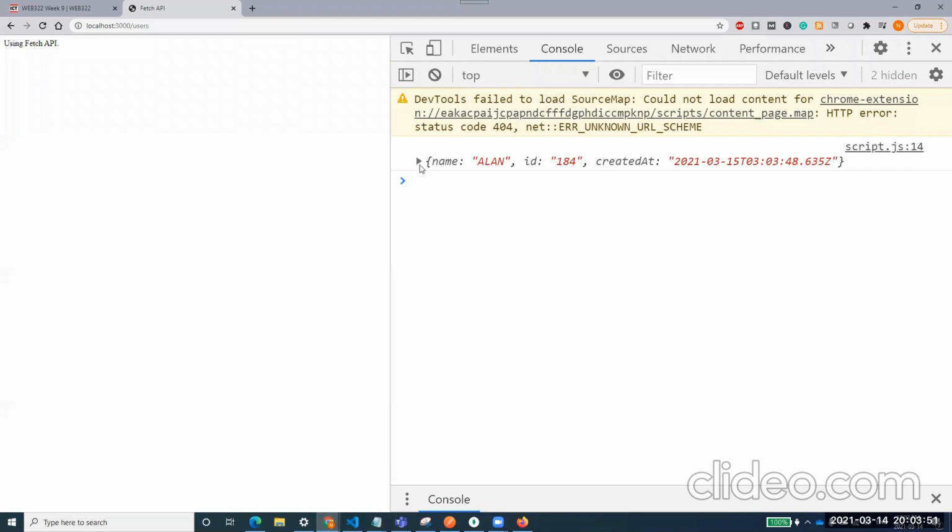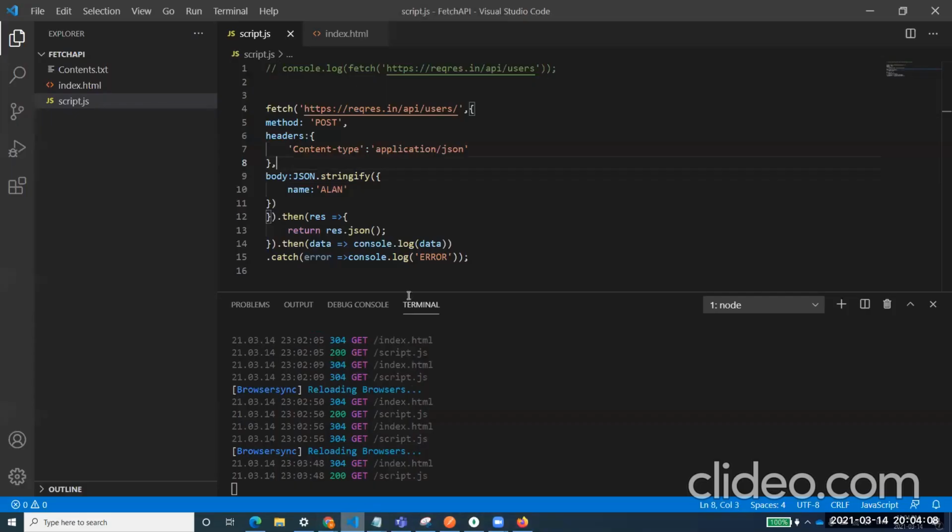So you see here, now it is saying name is equal to Alan, ID is equal to whatever, created at the time, whatever it is giving, and then as well as ID is equal to 184, name is equal to Alan. So it has just posted that data, and for posting that data, as I said, we need to settle a few things.